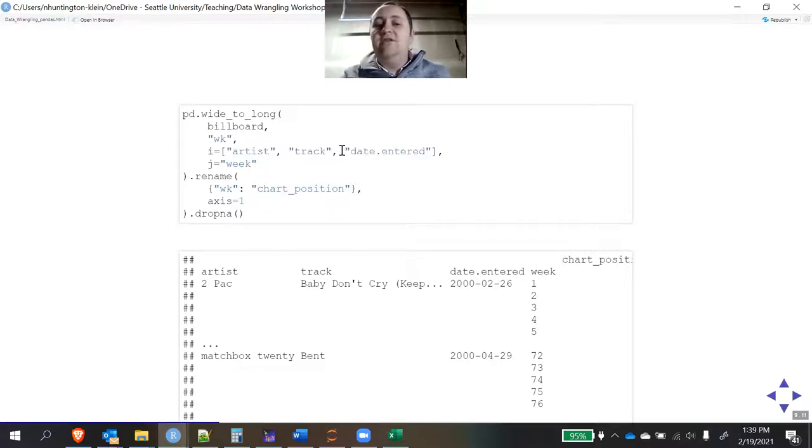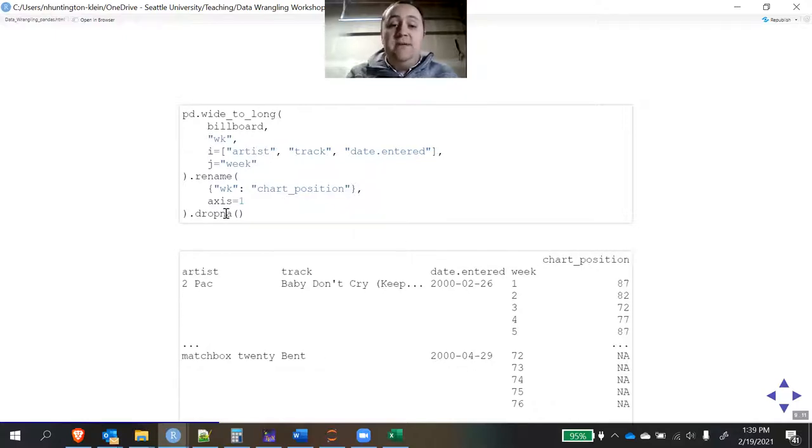I mentioned before that date entered could be considered an identifying variable or not. Here I've included it as one just to make sure that it keeps the information when it does the pivot. And then the new identifying variable, which I'm going to call week. When I do this, it's going to store the chart position value in a variable called WK, which I'm going to rename to chart position. And then I'm going to drop all the missings.